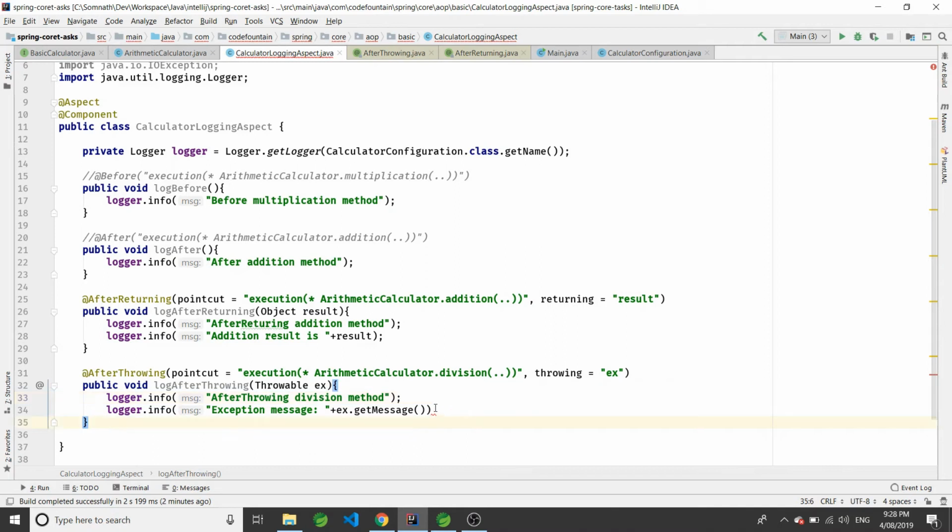So we have done a couple of changes here now. The first change is we are calling the after throwing advice here, changing the pointcut to throwing 2, and we are catching it as one attribute called x, and then we are passing it as our argument, and we are printing the message. So this is all about after throwing.